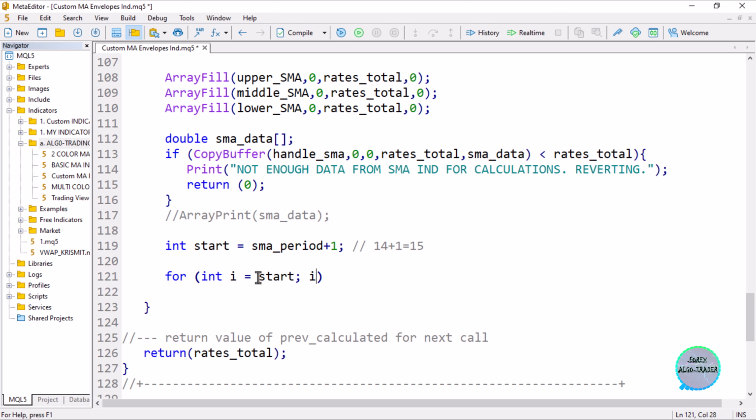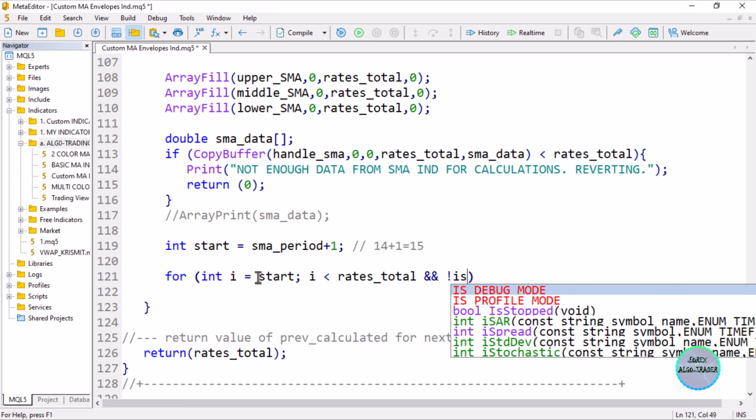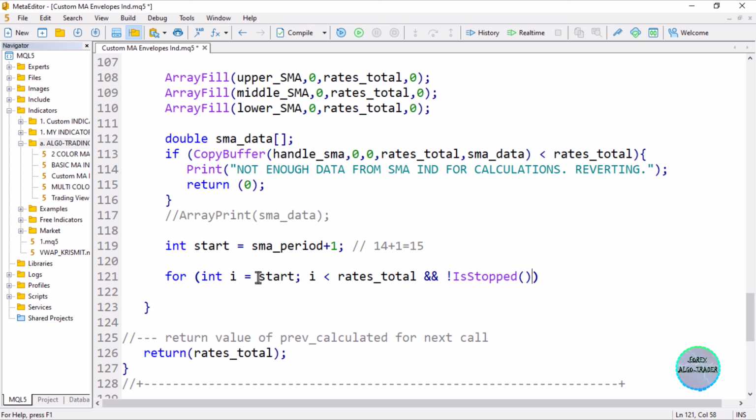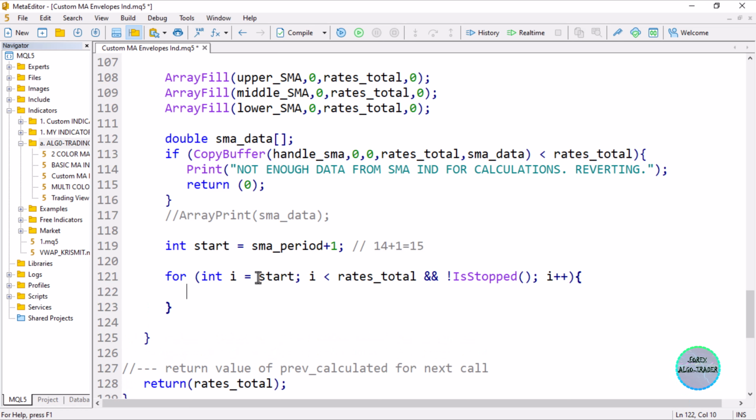for integer i equals start, while i is less than rates total and the indicator is not stopped, then we increment our index i by one. So now, let us start the computation with the middle data and say middle data, for the currently selected bar, with an index of i, equals the SMA data that you have for that particular bar.